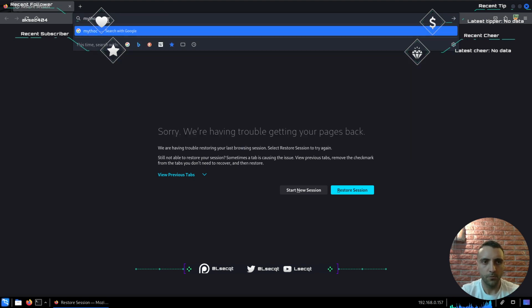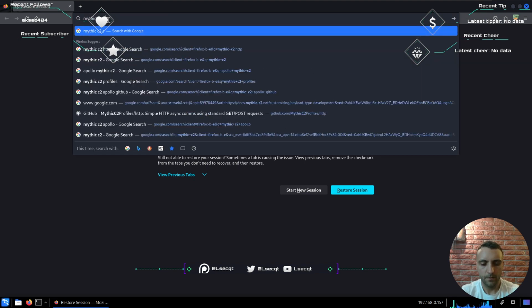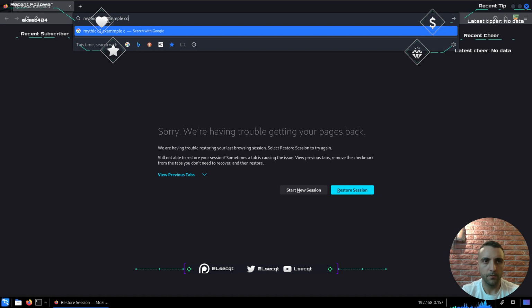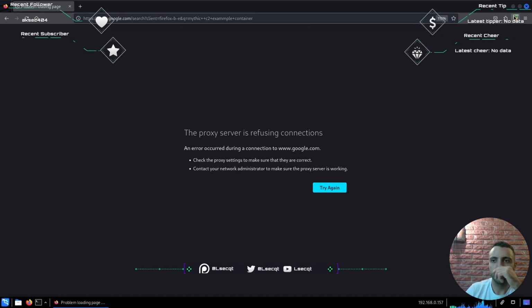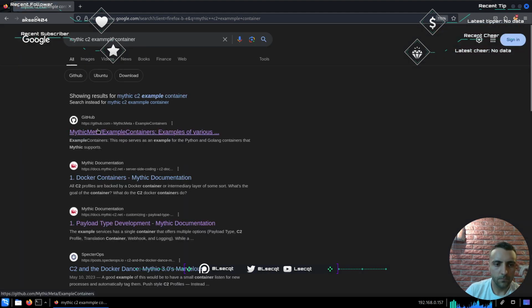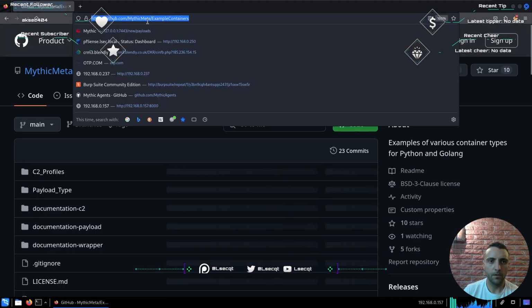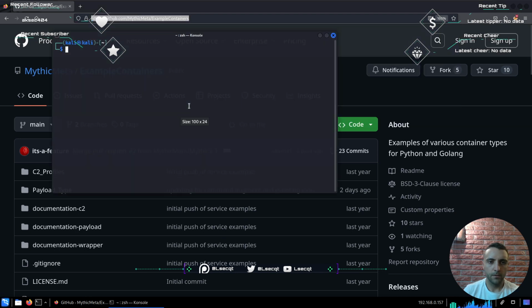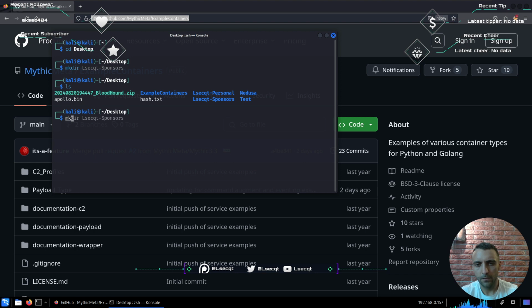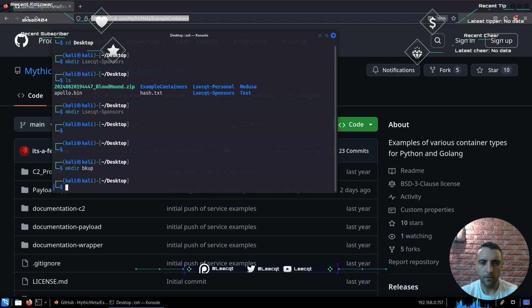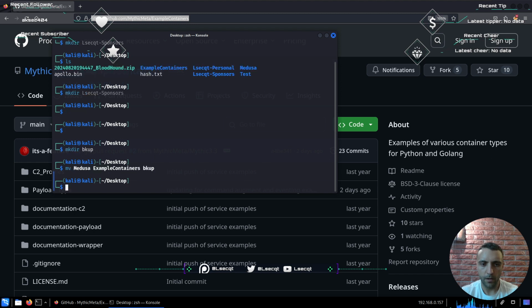So, Mythic C2 example container. There it is. I'm going to clone that now. So let me go to cd Desktop. Actually, let me go and do a backup. Now let's move Medusa and the example container to the backup.